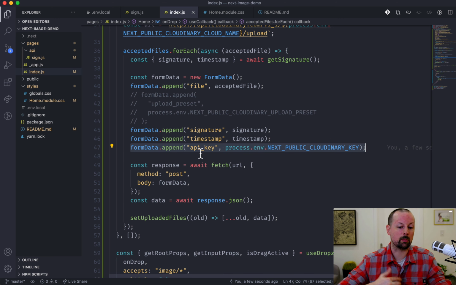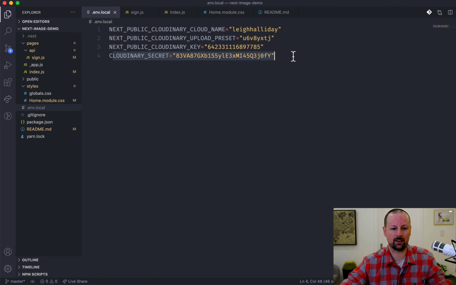So the API key is a public thing, so you don't have to feel too bad about exposing this on the client. It's sort of the only way to do it. What you don't want to expose is your secret here, like I am.